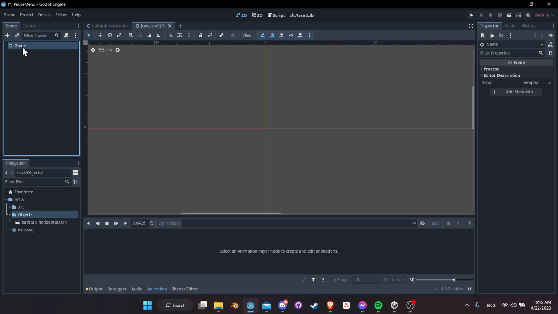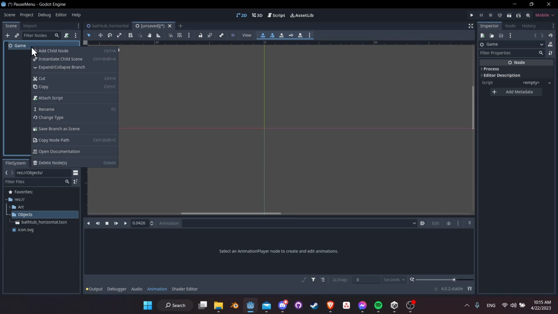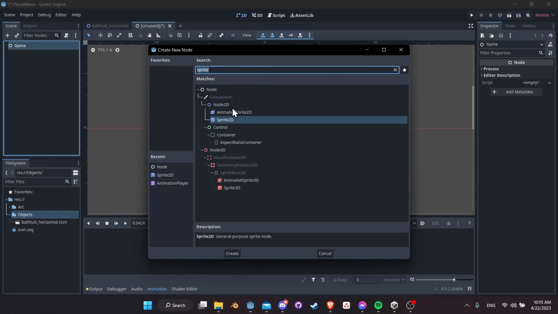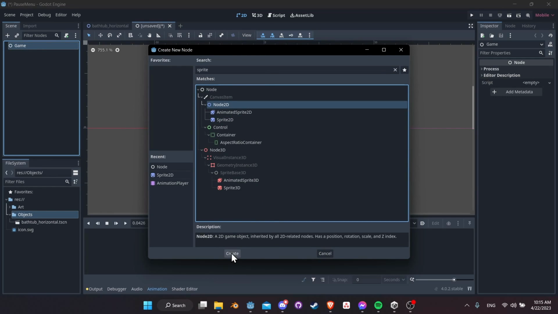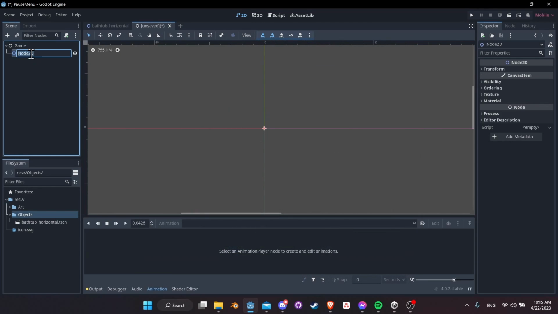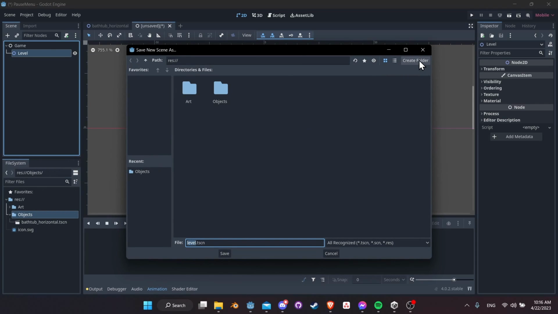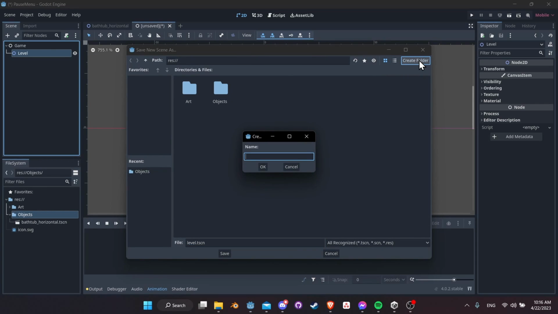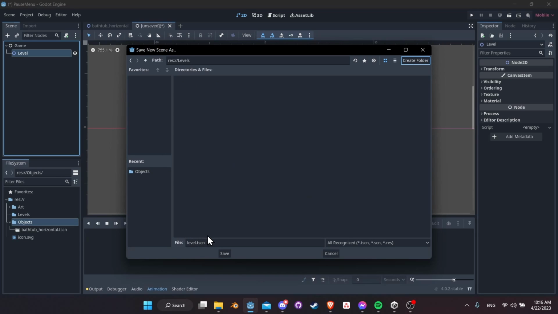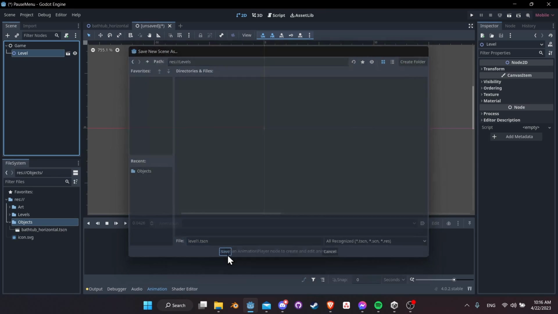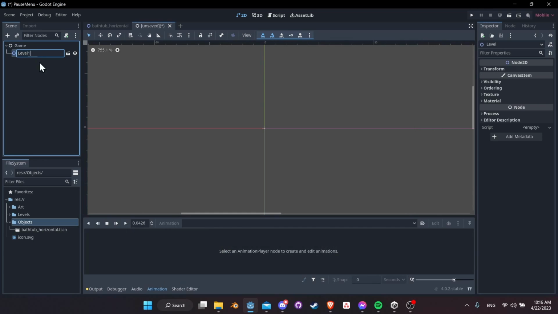We want this to just be its own separate thing. So we'll have a level node under this. We can create that by right click, add child node, and let's create this node 2D. And I'm going to rename this to be level. So this level node can be saved as its own separate scene. I'll right click and let's save a branch as a scene. Let's create a new folder in the project for levels. I'll create this in here, and let's just call this level 1. I'll also rename it to be level 1.